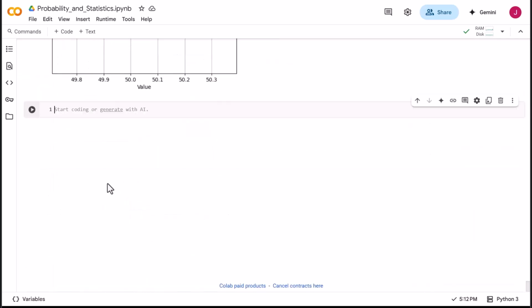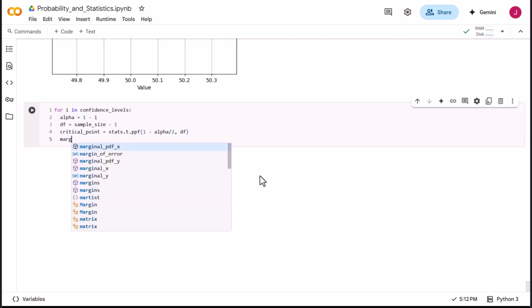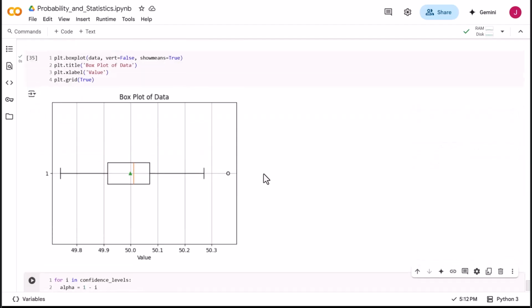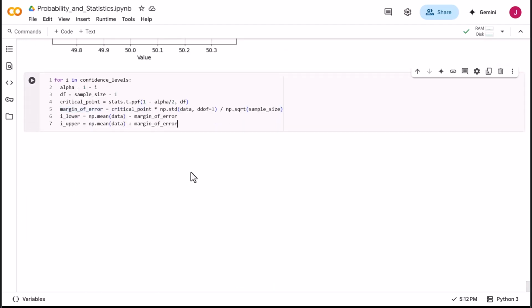And finally, the important thing here, I want to show the confidence interval on the plot, right? So for i in confidence levels, alpha is equal to 1 minus i, the degree of freedom is sample size minus 1, then critical point is stats.t.ppf of 1 minus alpha over 2 and degree of freedom, and margin of error is equal to critical point multiplied by the standard error that we already calculated here. We need i_lower and i_upper, and then we can plot it, right?